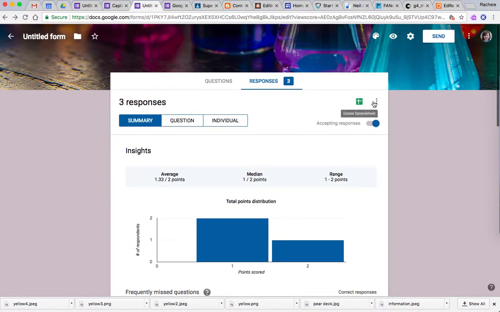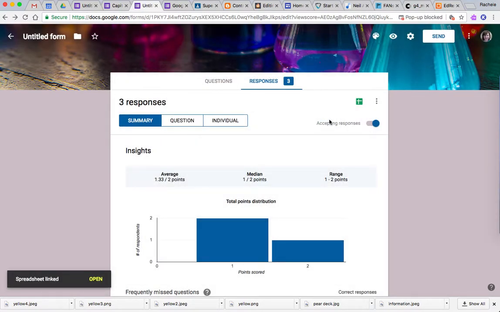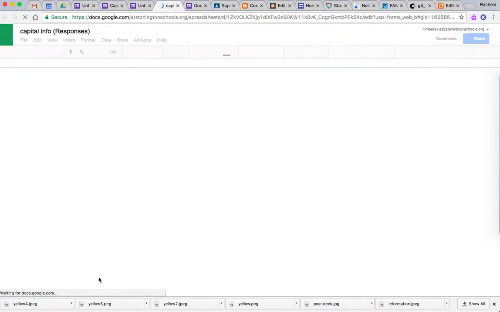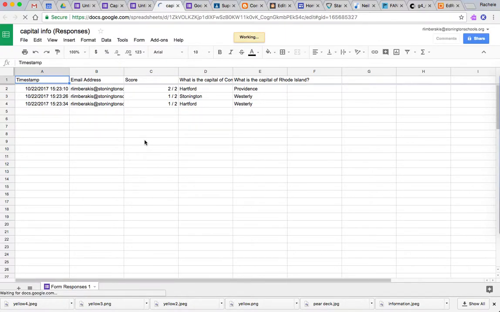The other thing that's right over here is you can also create a spreadsheet with this data. So it would make a new spreadsheet, unless you wanted to title it, capital information, capital info, or whatever you wanted to call it. Or you could put it onto an existing spreadsheet, and if you create it, then it creates your spreadsheet, and it gives you all that data in a spreadsheet form, if that helps you out. And of course, when you have many more students and many more questions, you can also see a trend in this way if you don't want to use the graphs on the summary page.